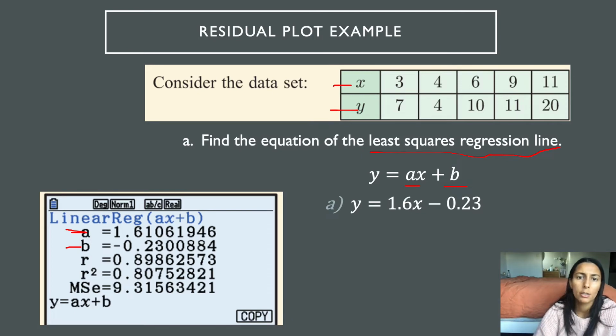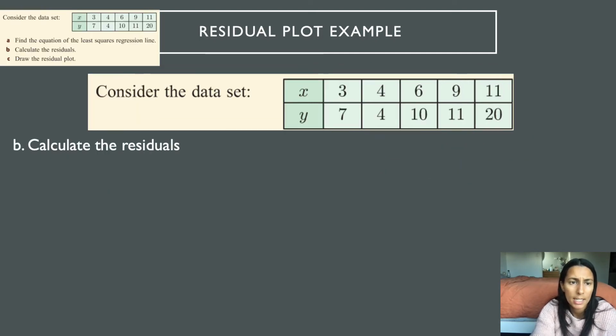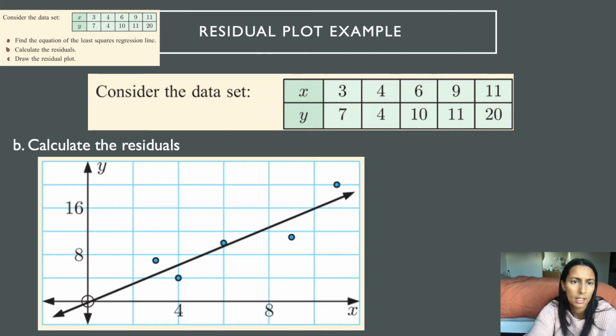So my least squares regression line is this model here: y equals 1.6x minus 0.23. Now what I want to do is calculate my residuals. This is what it would look like graphed, so I can do that on my graphics calculator.